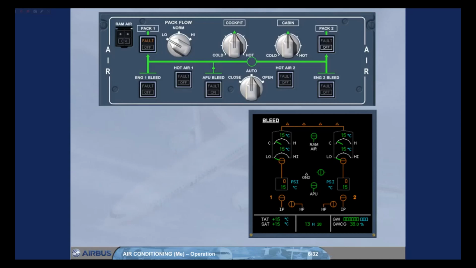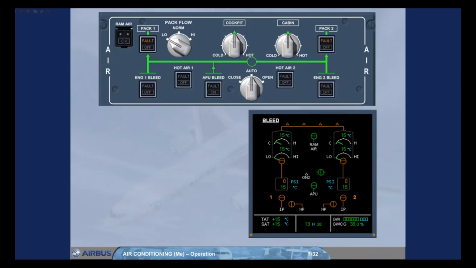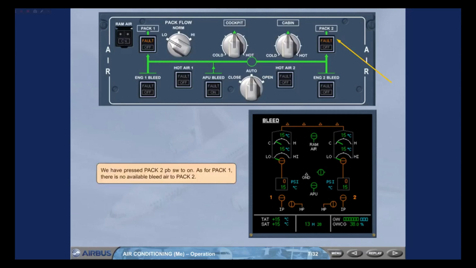Notice that the amber fault light on the pack 1 push button switch illuminates because pack 1 is on, but no bleed air is available. We have pressed pack 2 push button switch to on. As for pack 1, there is no available bleed air to pack 2. Since you are expecting a standard passenger load, the pack flow selector can be selected to normal.